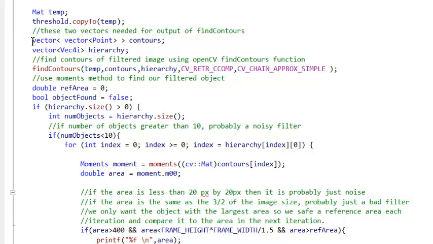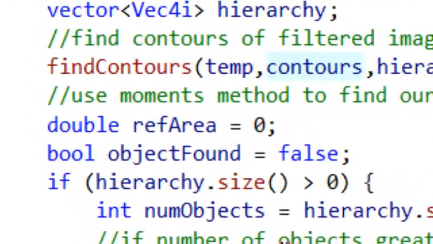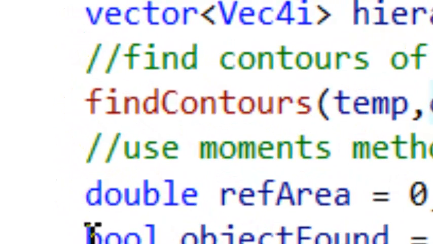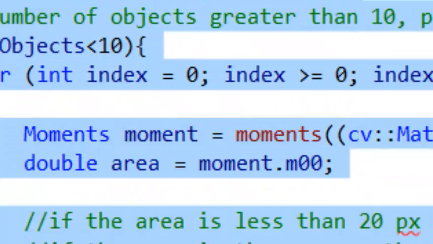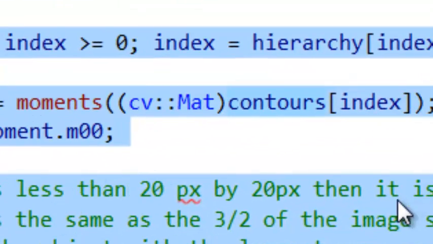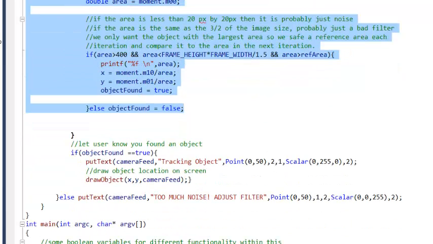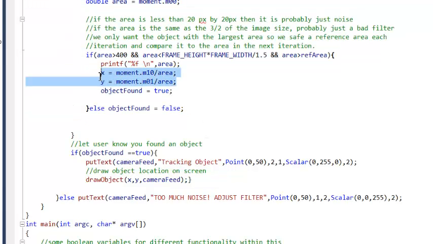Now, like I've said before, we make a vector of contours, which is a vector of points. We then call the findContours function and pass in our filtered image. And then we're going to call the moments method, and we're going to pass in the contours. So don't worry about completely understanding all this stuff. This tutorial isn't really about the coding aspect of it. It's more about the method behind fast object tracking in image processing.